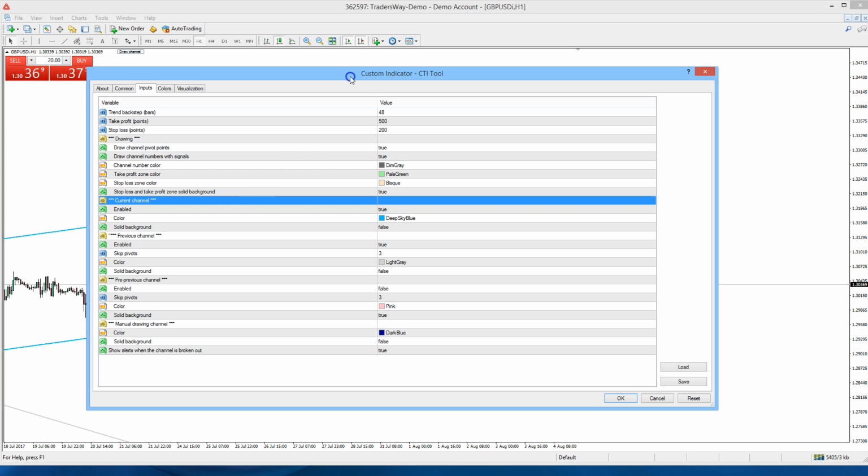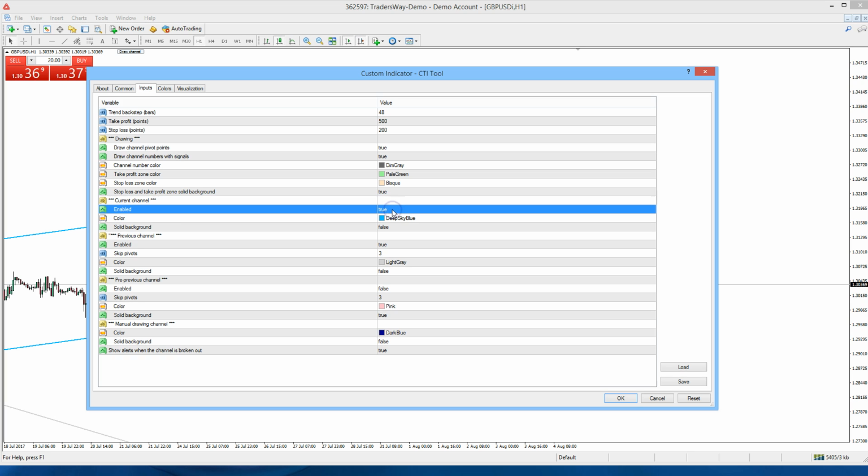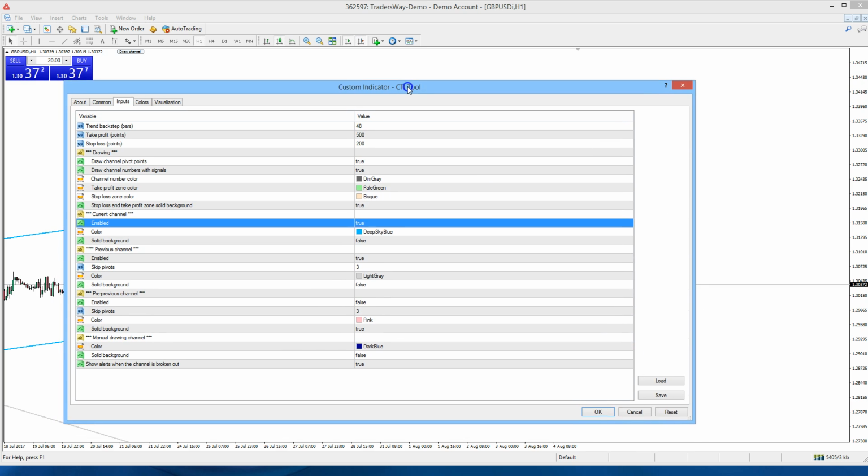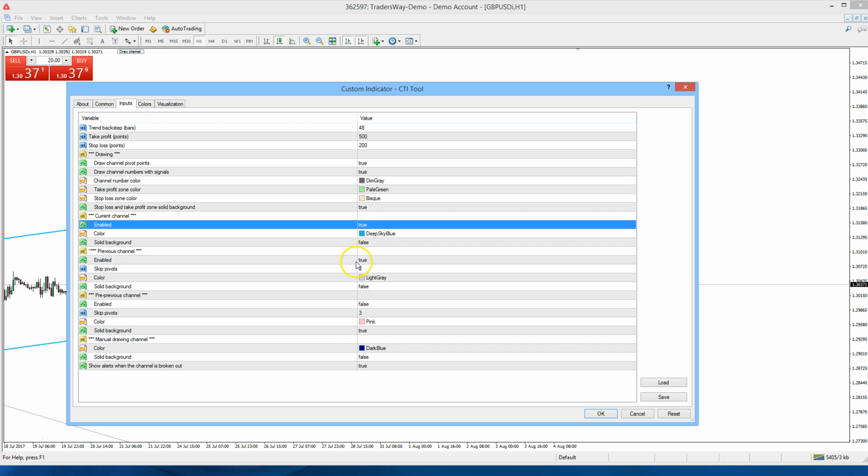The previous channel, or let's just keep going with the current, that way we stay on point. You want to obviously enable that unless you don't want to see the current channel. If you just want to see a previous, you can keep that on. Solid background is false. You can turn that on. Some people don't like to see that. It'll just make this zone right here colored. Some people would like that, some people don't.